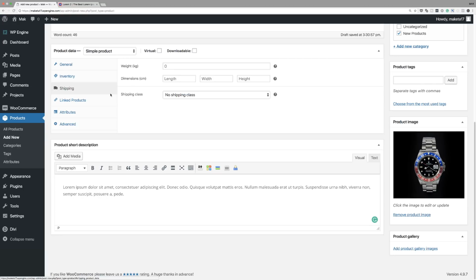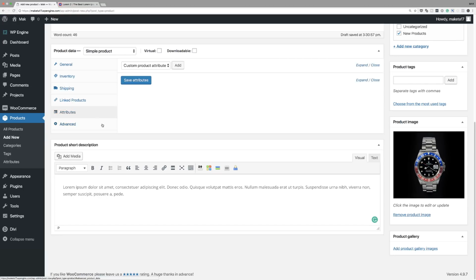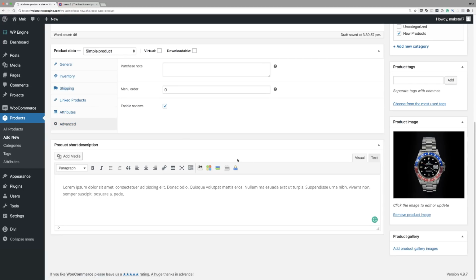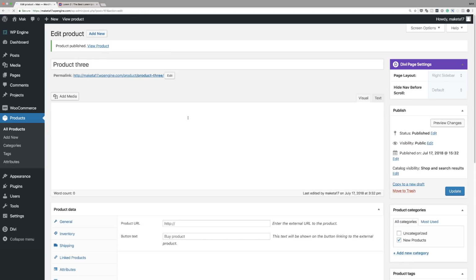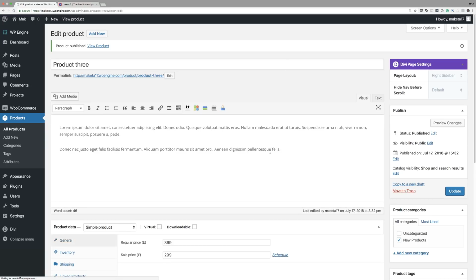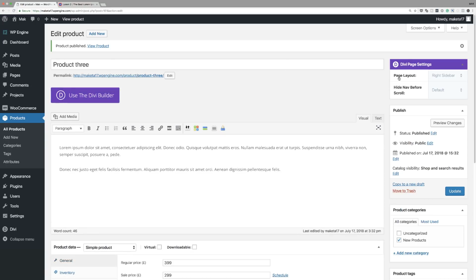Right now I'm not adding anything to these areas here. I'll just keep this simple. And also over here it will help if you add a product gallery, but for now we're not going to add any of that. So let's go ahead now and publish. Great. Now when this page is published, we are going to have content on the right sidebar, because this is how this page layout has been set.